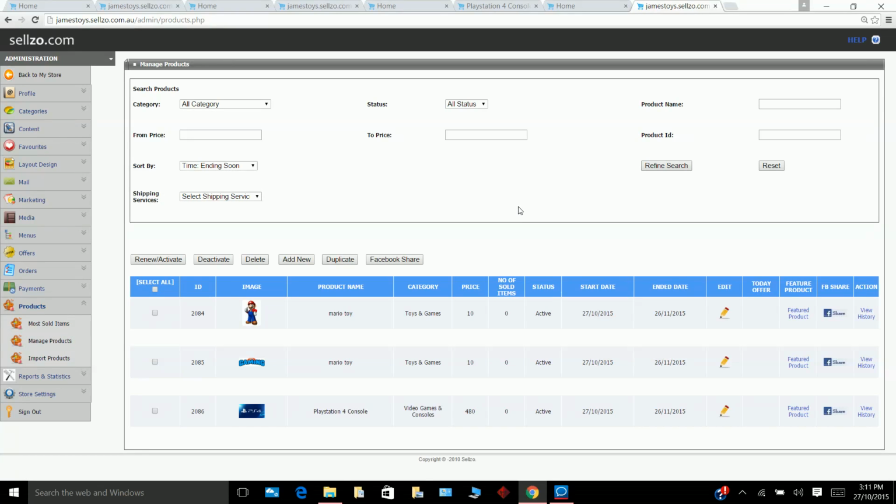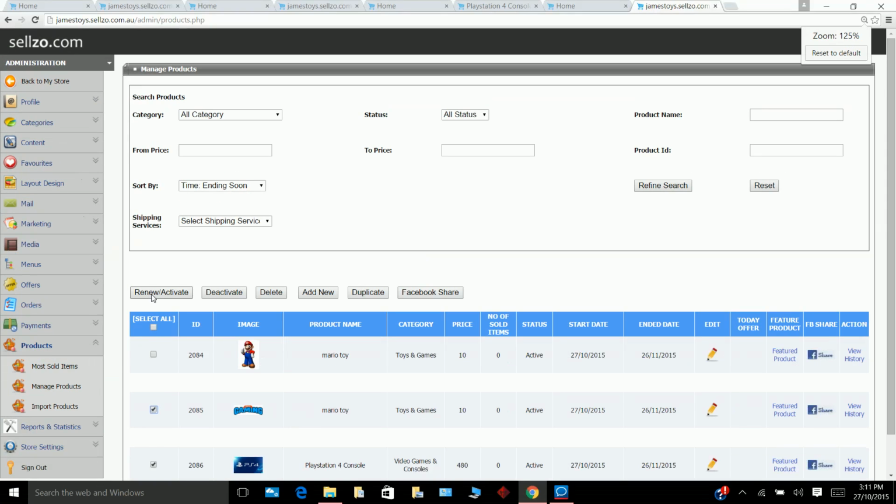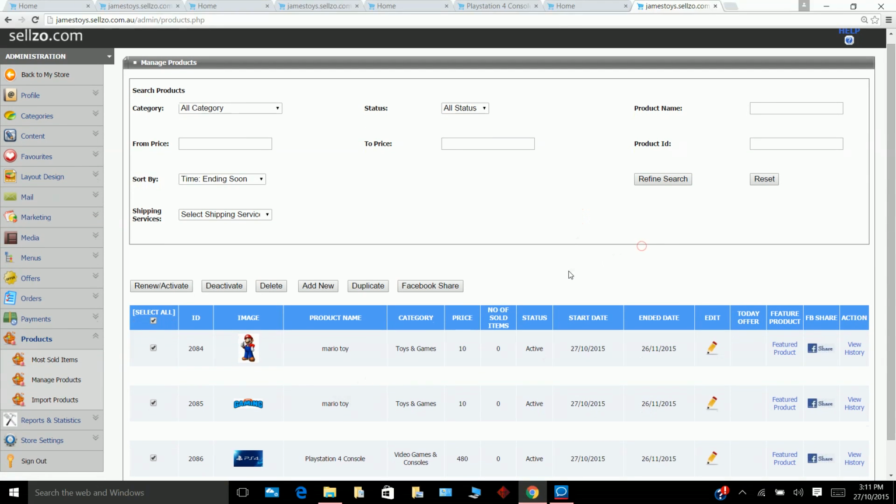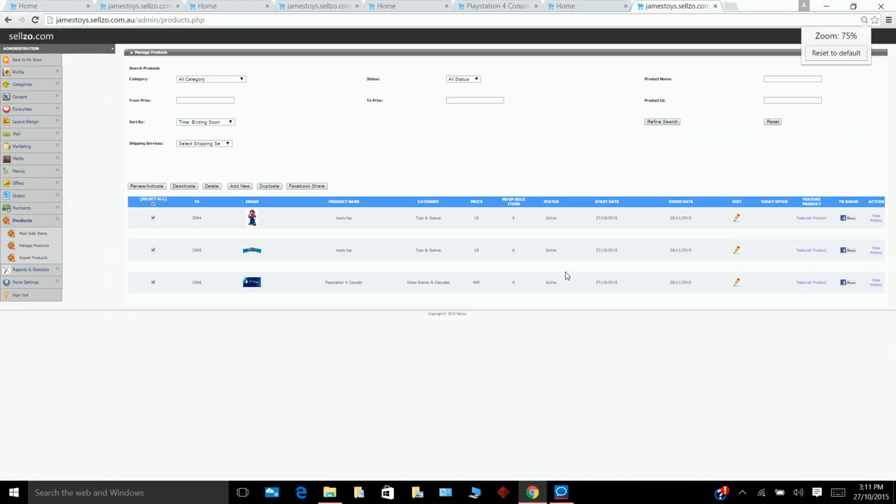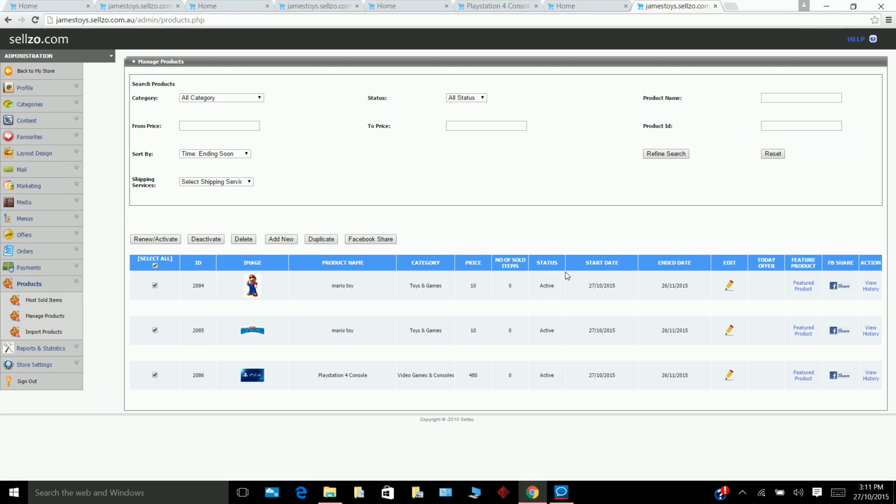Now remember, very important step, always share your products on Facebook. You click here and you share, or you can go up here, you can tick whatever products you want, one, two, and share on Facebook, or select all products. You share them on Facebook with your list of friends, with your list of contacts, and it's very important that you do all that, and it helps promote your products.